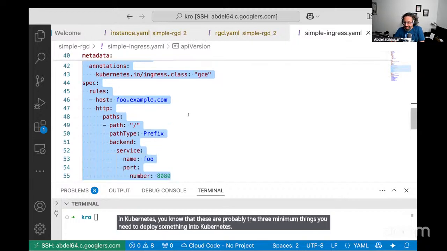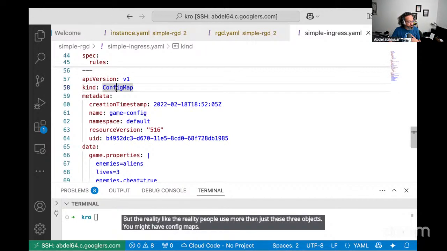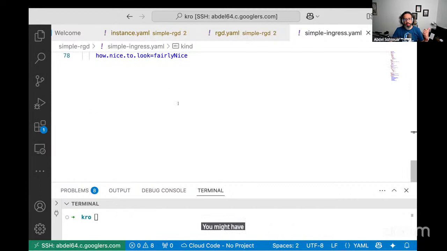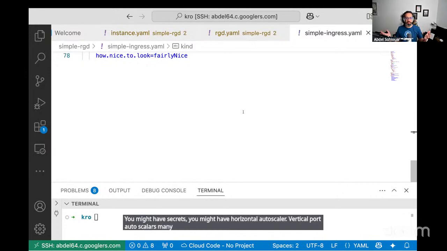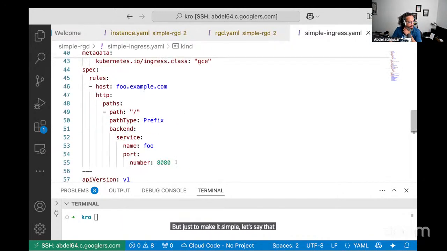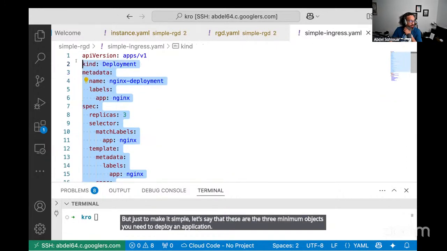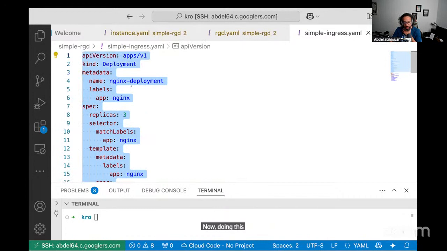But the reality, like, people use more than just these 3 objects. You might have config maps. You might have secrets. You might have horizontal pod autoscaler, vertical pod autoscalers, many types of objects. But just to make it simple, let's say that these are the 3 minimum objects you need to deploy an application. Now, doing this once or twice, it's simple.